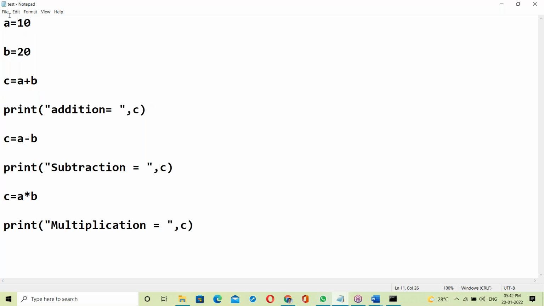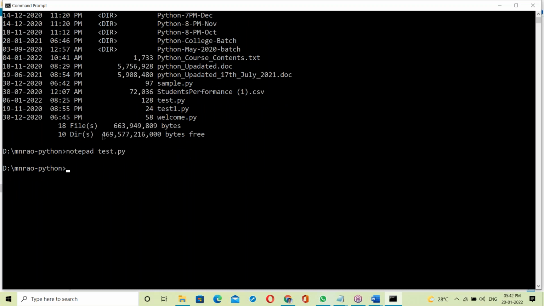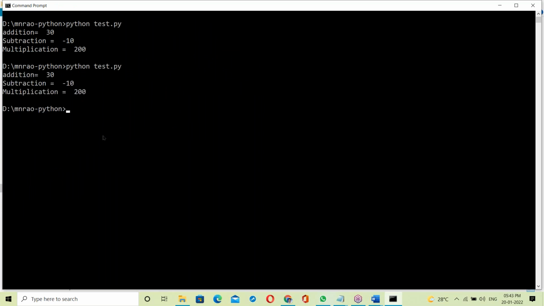Save and exit. Here, how it's working: the script you can directly submit. No compilation, nothing here. Error checking, nothing required. Suppose if it is a C program, first of all we check for errors. But here nothing, directly submitting the script. Directly execution, directly running the script, directly getting output.